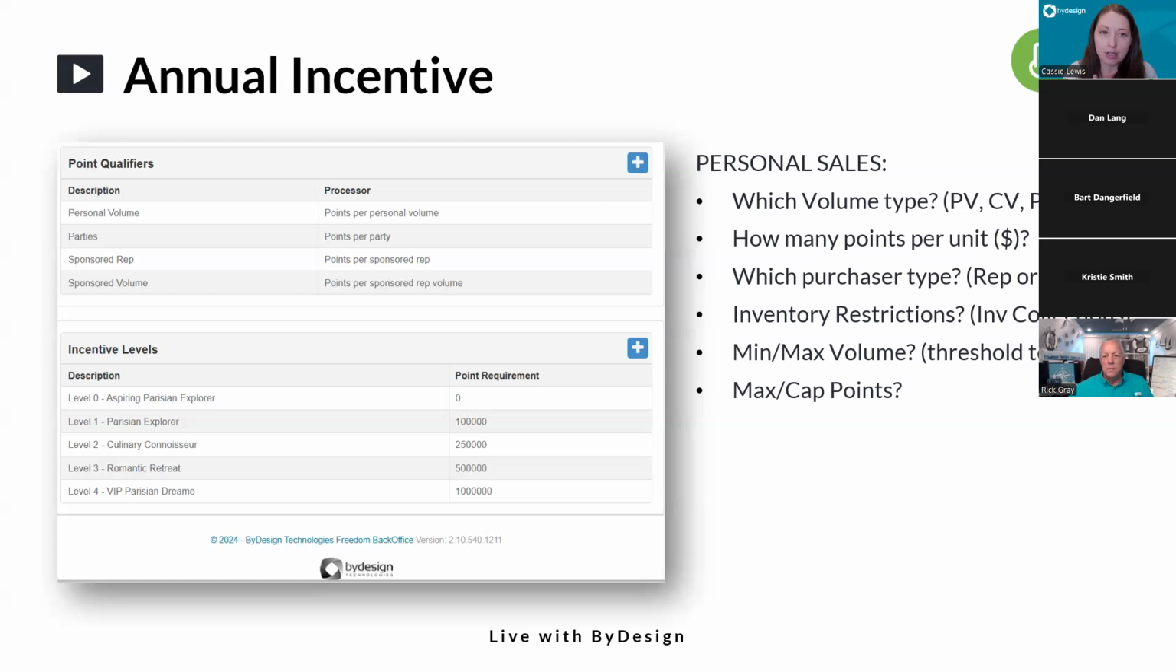Starting with the qualifiers. So you can see in my example here, I've got 4 ways to earn. You can earn based on your personal volume, based on parties, based on sponsoring new reps, and based on the volume of those that you have already sponsored. So with the personal sales, you can see here's all the different options you have for setting up that qualifier.